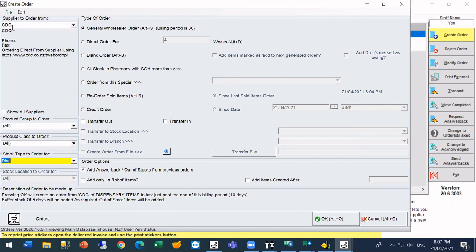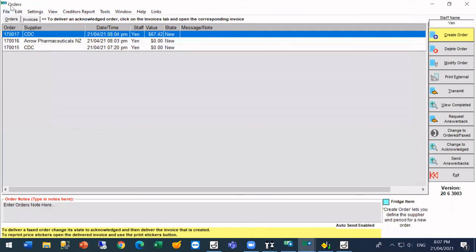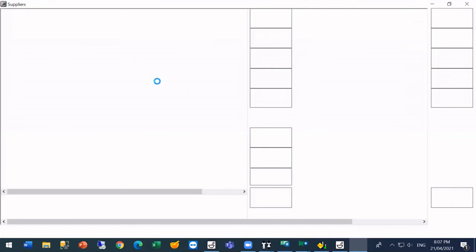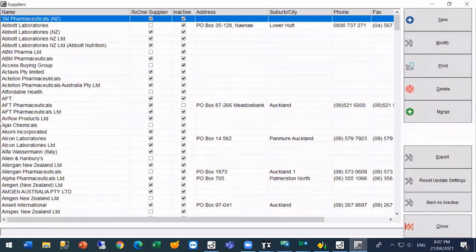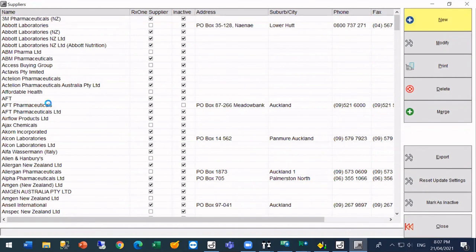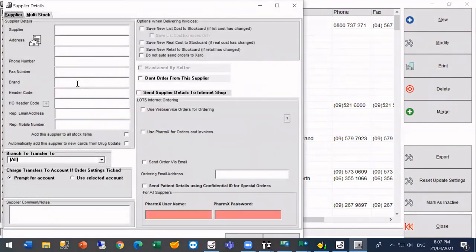How do you add a supplier if the supplier's not in the order? If the supplier is not on there, from the orders screen, you can go to File, Supplier Settings. So this is the list of suppliers. Those RxOne suppliers are maintained by us, and those not ticked are created by you. So you can go New and add your own supplier in here, then just fill it in. Header code is basically your account number.